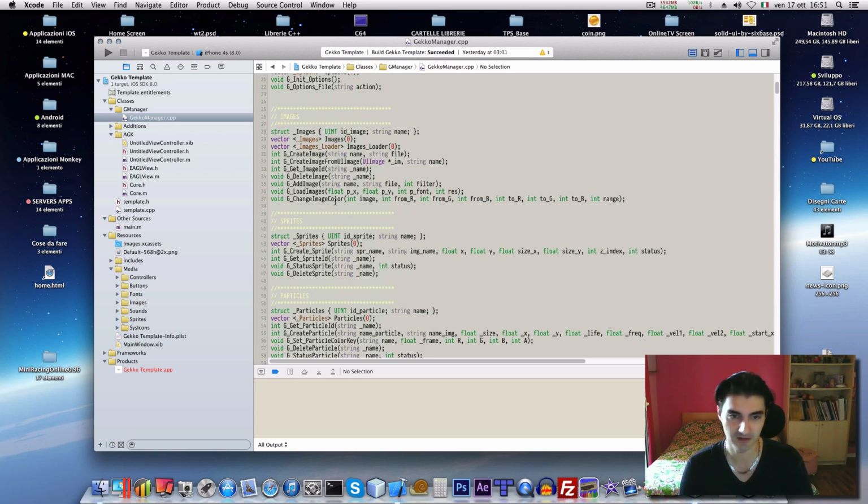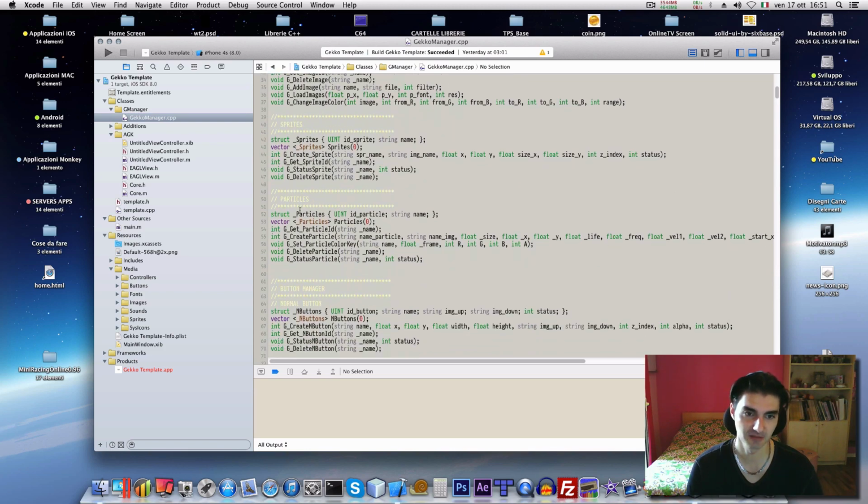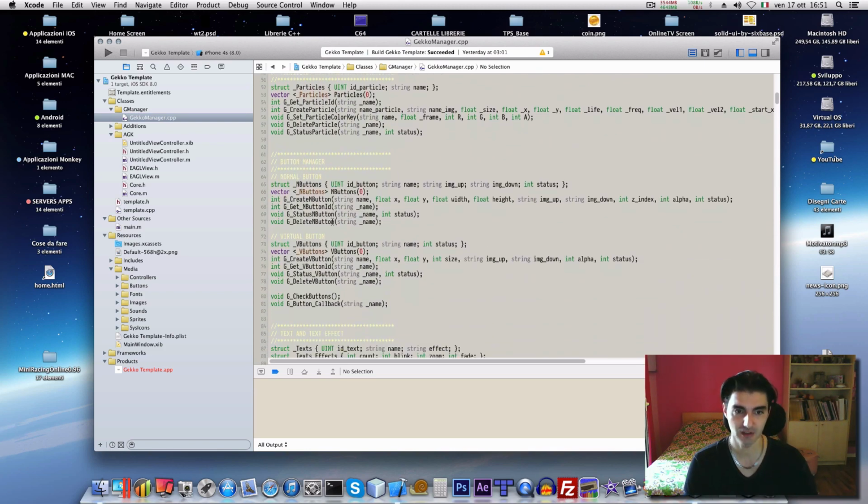This is very good to change a part of the sprite from one color to another. We have the sprite manager, the particle manager, the button manager. Virtual button is the AGK virtual button. Why I've done this is because the AGK virtual button max count is 12, if I'm not wrong. So I made the normal button that is the same as the virtual button.